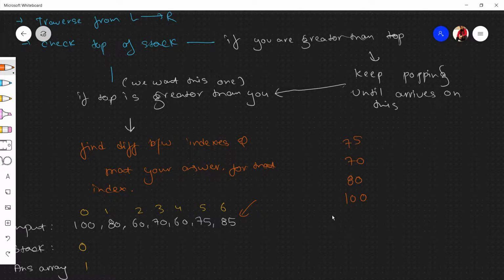No, it is not greater. So what we'll do, if you are greater, basically we are satisfying this condition. If you are greater, then we'll keep popping until we arrive at this condition. What this condition is, that until we find a greater element than ourselves. Just remember, we are 85 and we want to find a greater element.